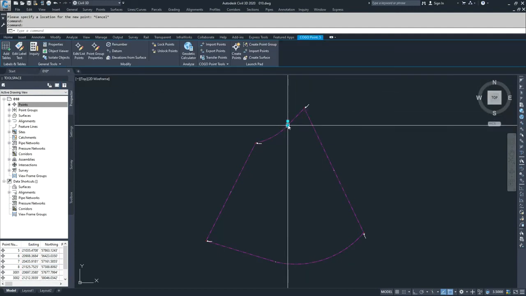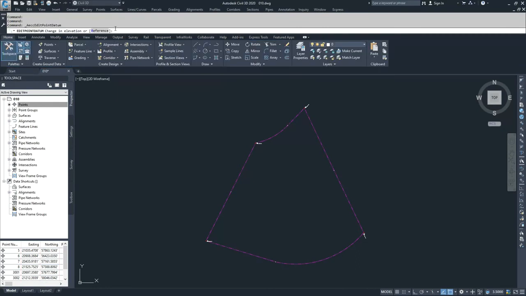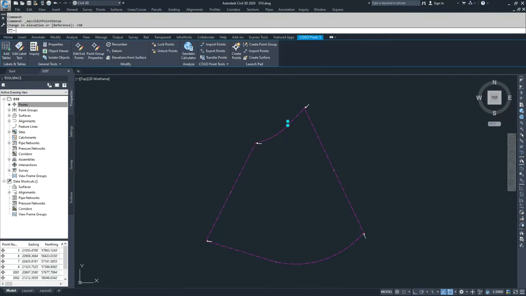If you select any of the points, in the contextual ribbon bar up here, you'll see the Datum selection right here. If you select Datum, up in the command line, you will see a command for Edit Point Datum: change in elevation, or reference. If you want to change your datum, you can give it a new datum elevation assignment of positive or negative, and then it will adjust the points based on that point elevation change. So I'm going to do an elevation change for all points of 50 feet. And I'm going to hit enter.